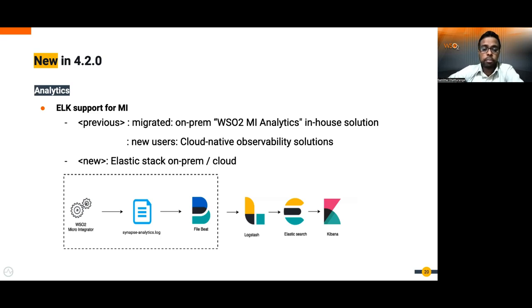But for MI, we hadn't moved to ELK stack or the cloud-based Choreo analytics solution. For MI, from 4.1.0 onwards, we recommended the on-premise WSO2 MI analytics solution for the existing customers who were migrating from older versions. And for the new users, we recommended the cloud-native observability solutions with Prometheus, Grafana, and Jaeger. So there was a void for a dedicated on-premise analytics solution for Micro Integrator. So from this release onwards, we brought the ELK support for Micro Integrator as well.